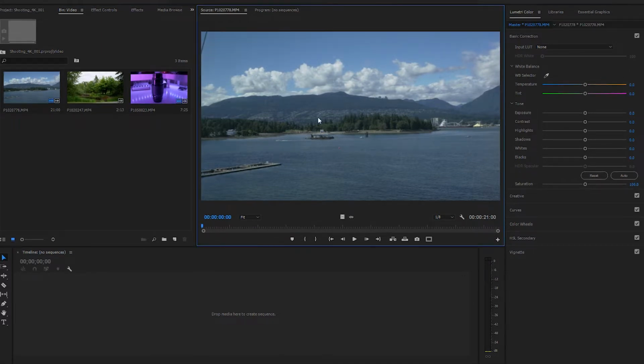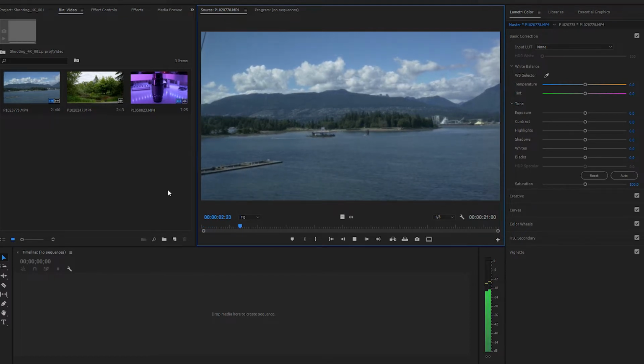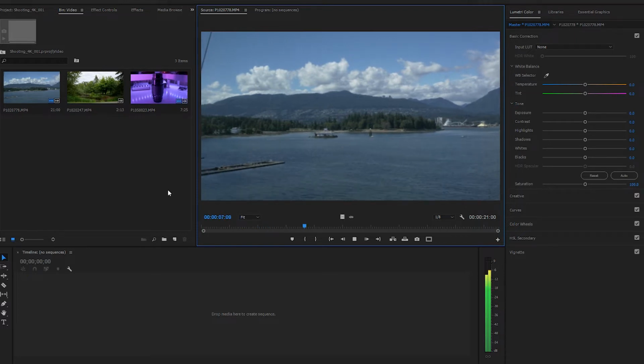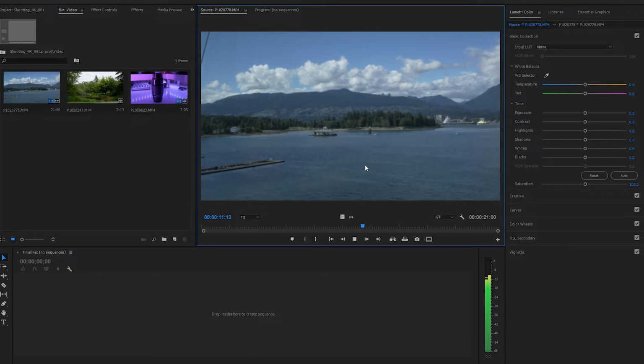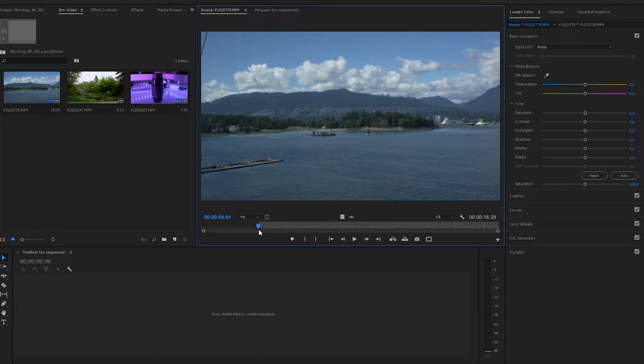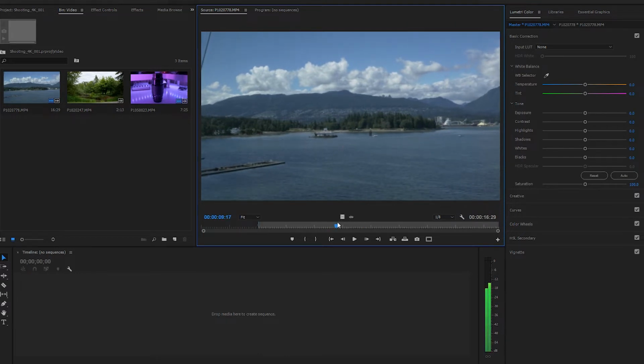Let's talk about this clip right here. So this right here is basically just a static shot that I took a while ago. There's not really too much happening here. I was hand holding it, so that's why it's a bit wobbly. So what I want to do, I want to take a few seconds of this shot. So let's go somewhere around here, something like that.